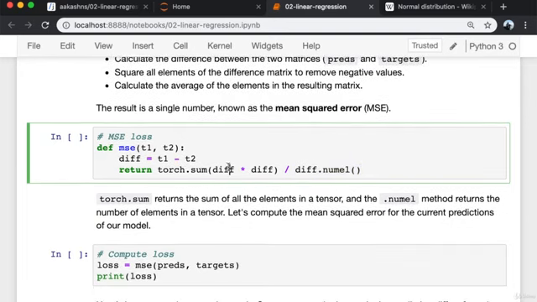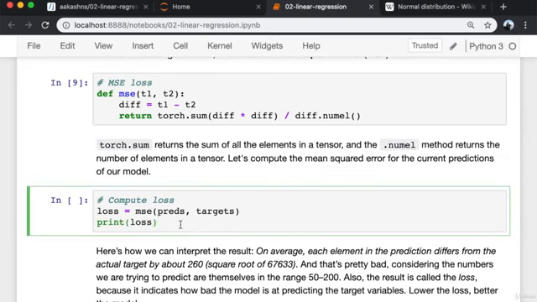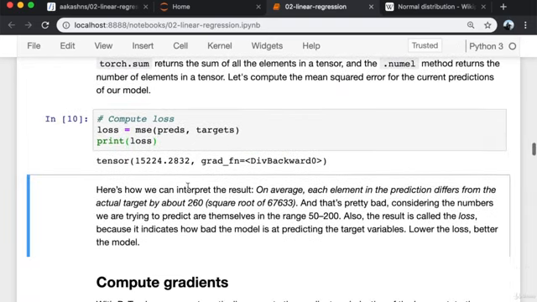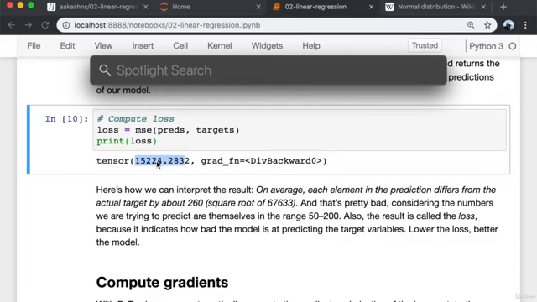So let us compute the mean squared error for the current predictions of our model, right? So we print this out, and this looks like a pretty large number, and this is how we can interpret the results. Now, on average, each element in the prediction differs from the actual target by the square root of 15224.